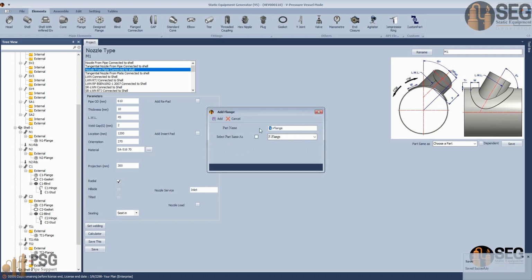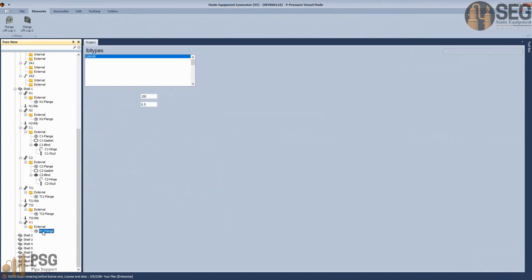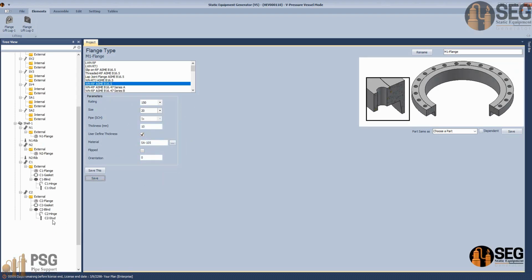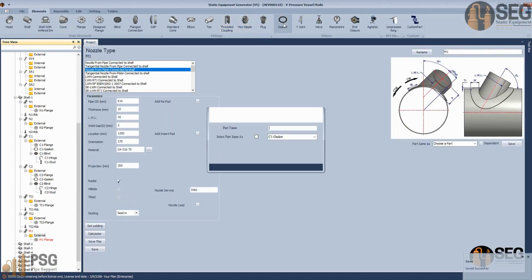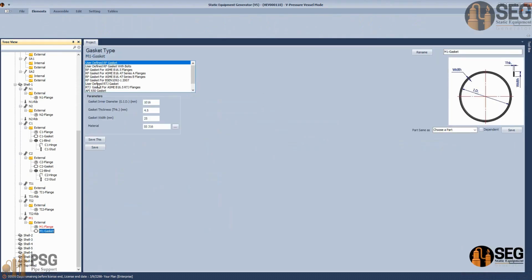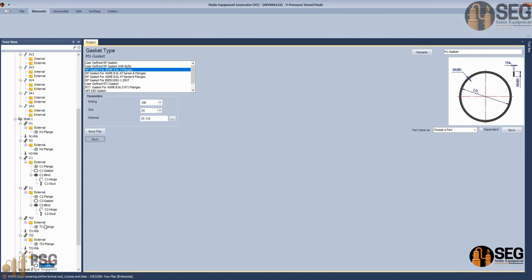So from here, M1 flange. So if we have the same name, which is M1 flange. So from here, let's select the rating, select the size, and in the thickness is 10 millimeters, and click on save. Now let's add a gasket to that one. So it's M1 gasket. So from here, let's select this type, size, and save.